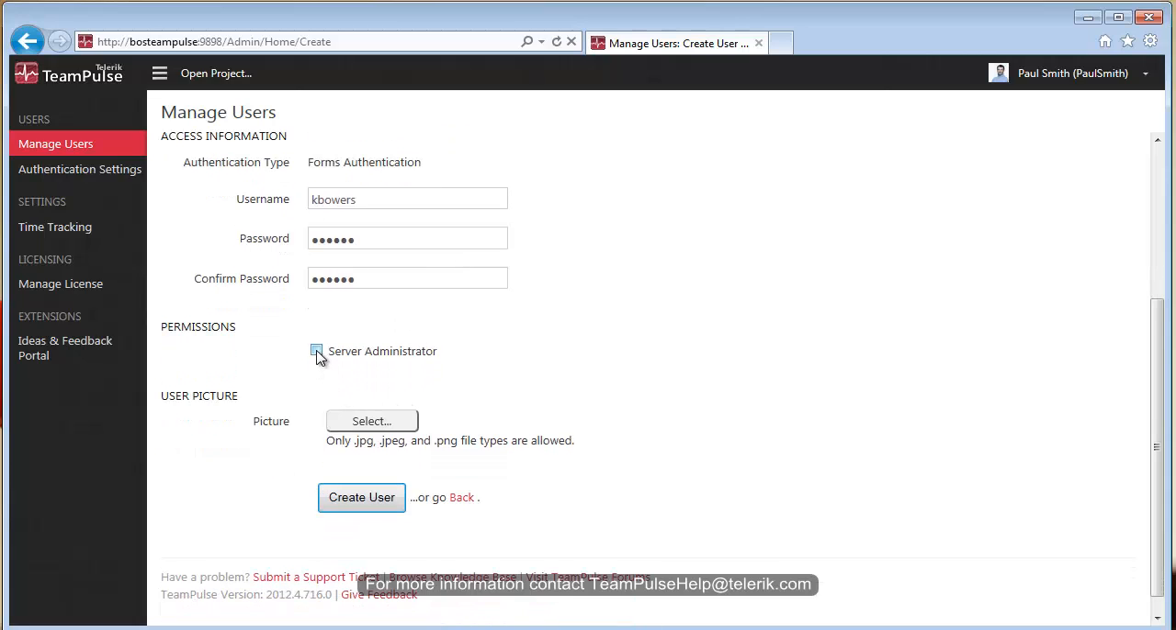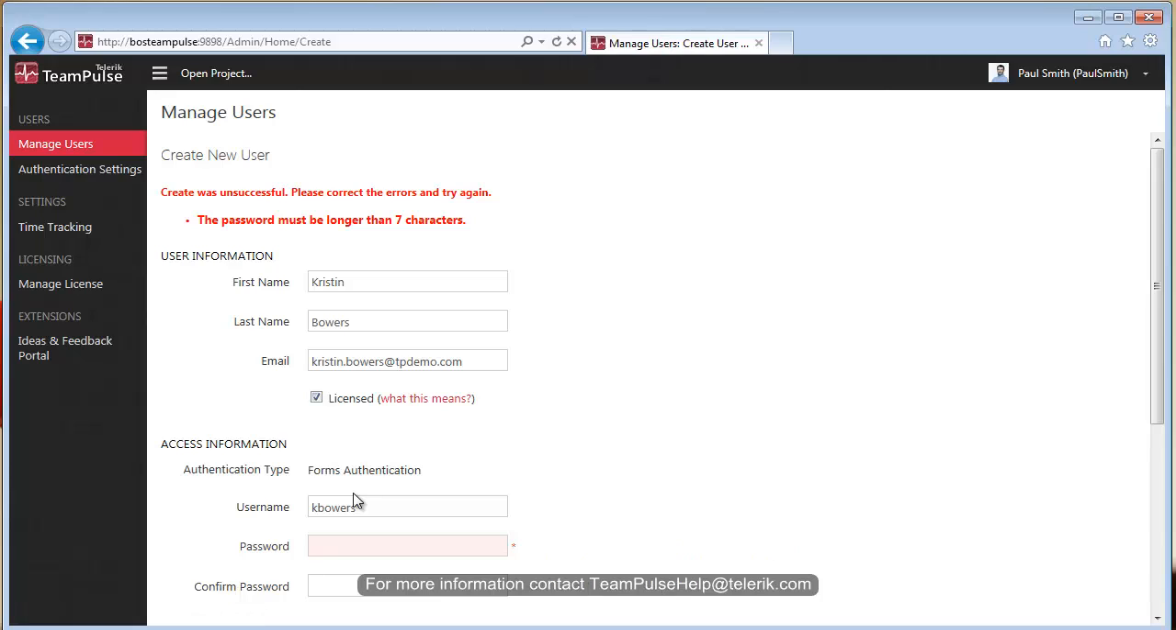You will need to also select whether or not they will be a server administrator. It is recommended that at least one user be a server administrator within TeamPulse. The system will default the first user to that. You can change that anytime, or if you'd like, have multiple server administrators. You can select an icon for the user, and only JPEG and PNG files are allowed. Once you're done, you can simply click on Create User, and that user will be created.